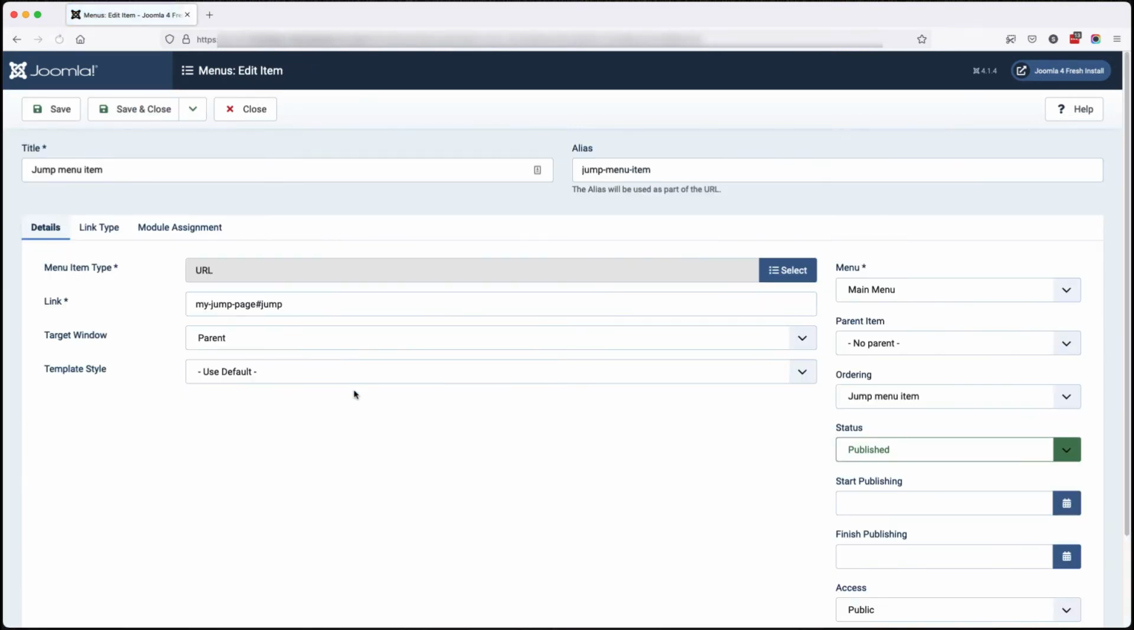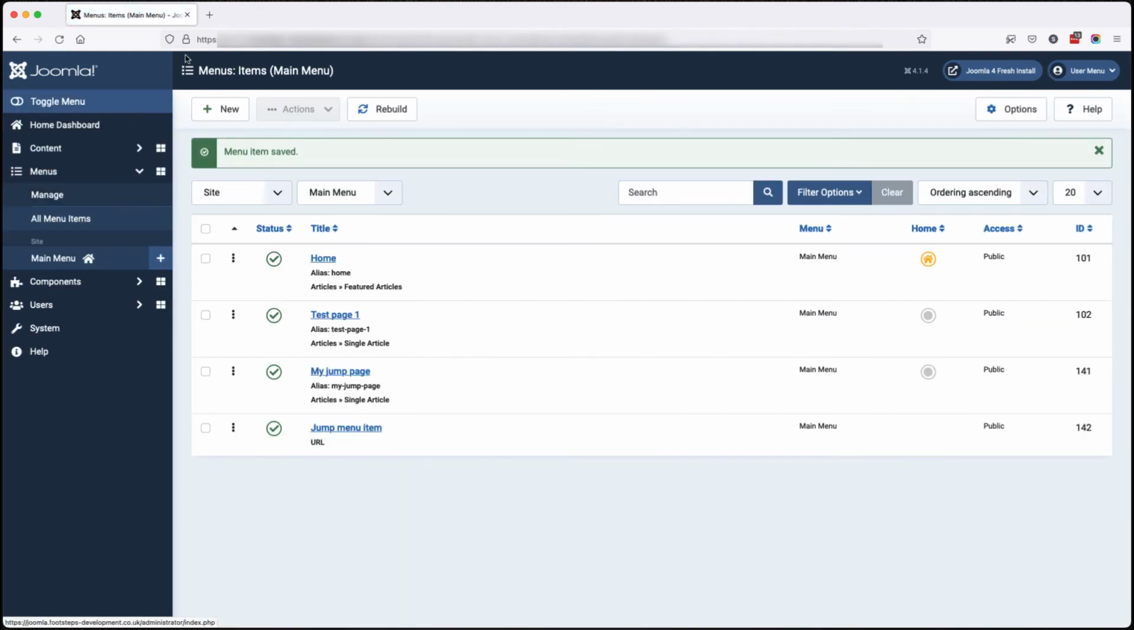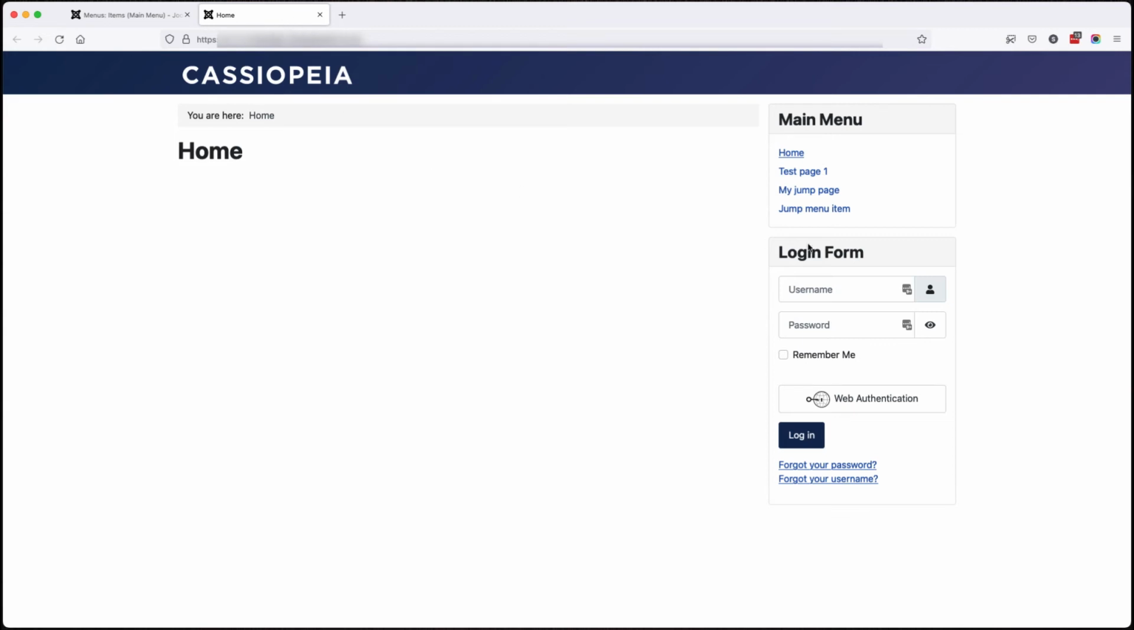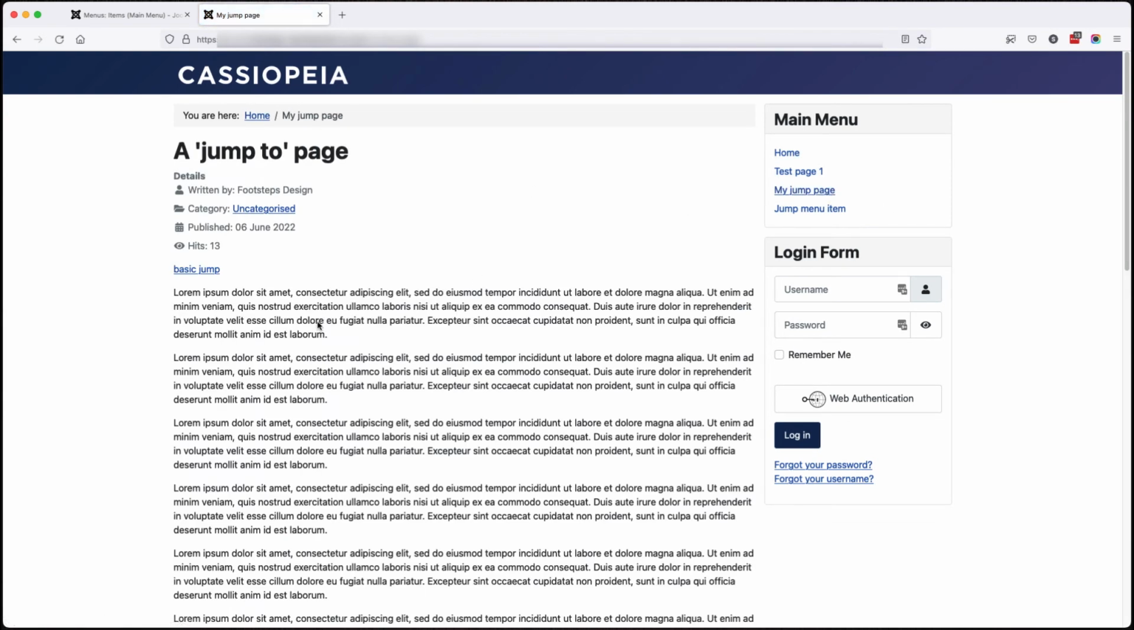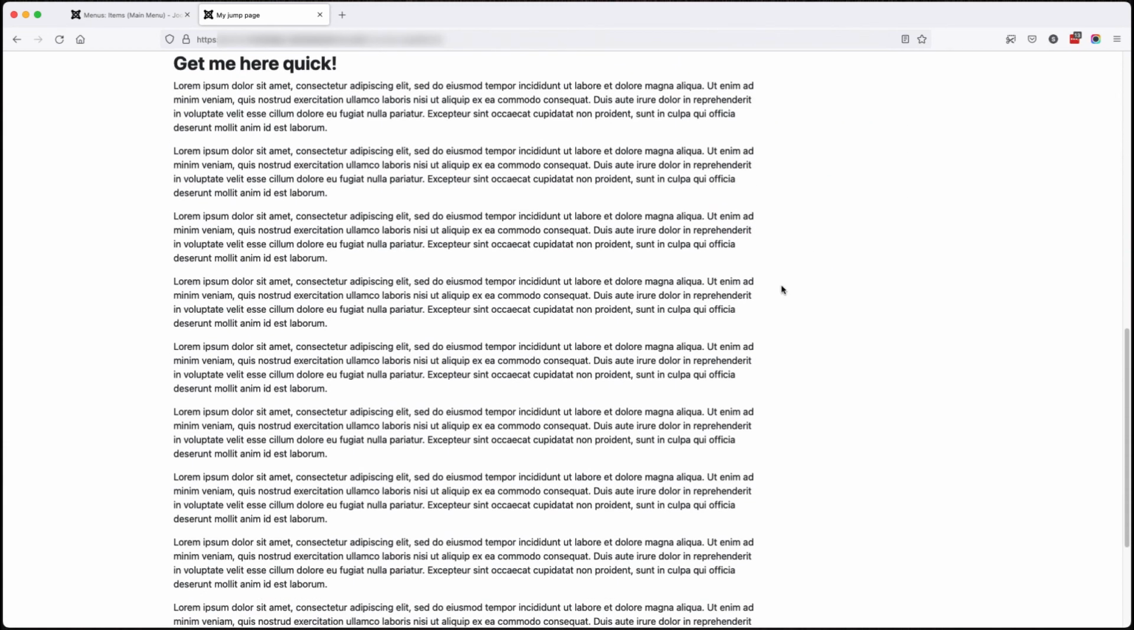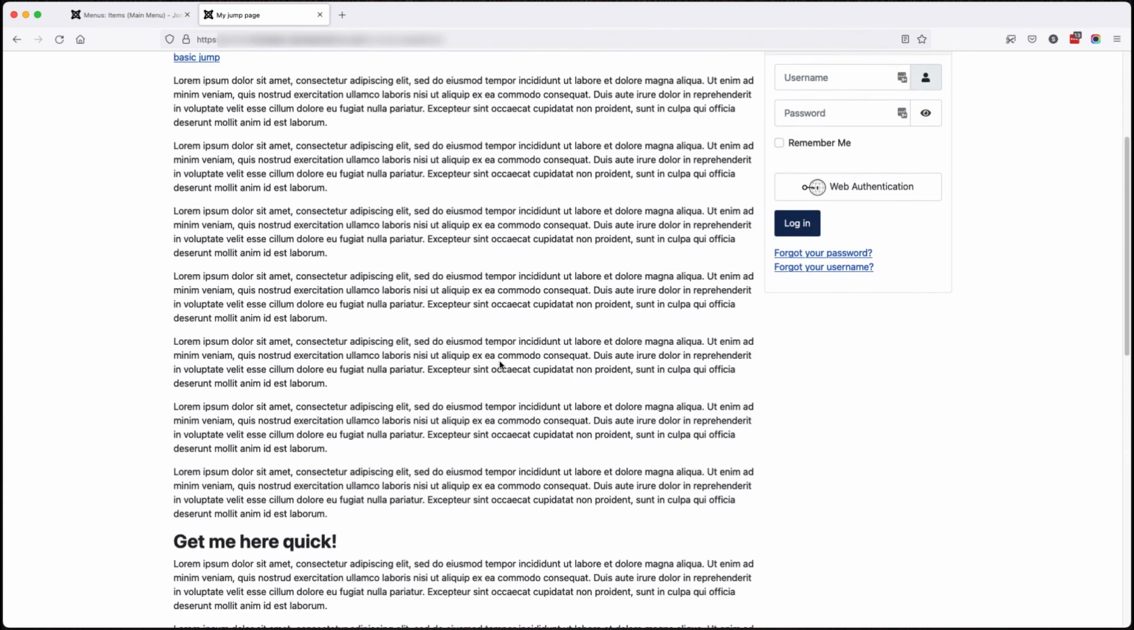Then the jump menu item, the menu item type is URL, so that means we're going to type this ourselves manually. We then type in the URL of the page, followed by our ID, hash, jump. Once we've done this, save and close. And as you saw before, we now have this item goes to the article, so that's the menu type article, single. And this one is the one that we manually created that jumps down.